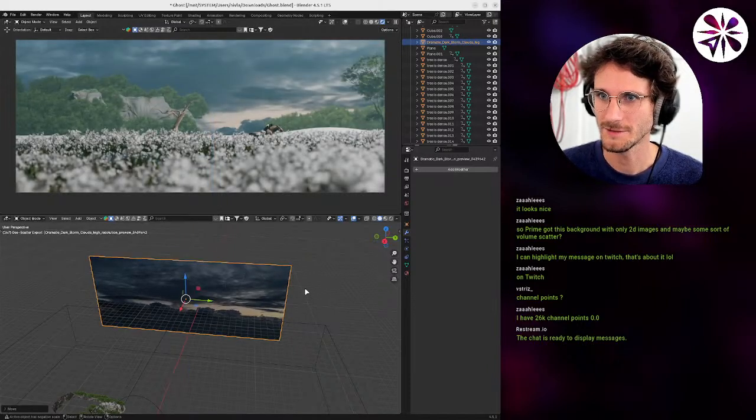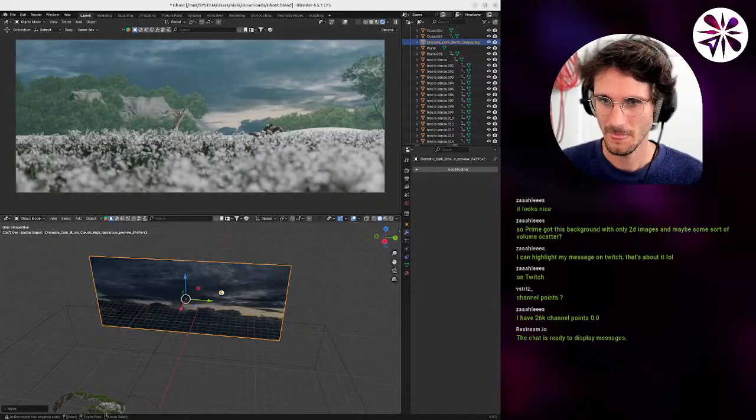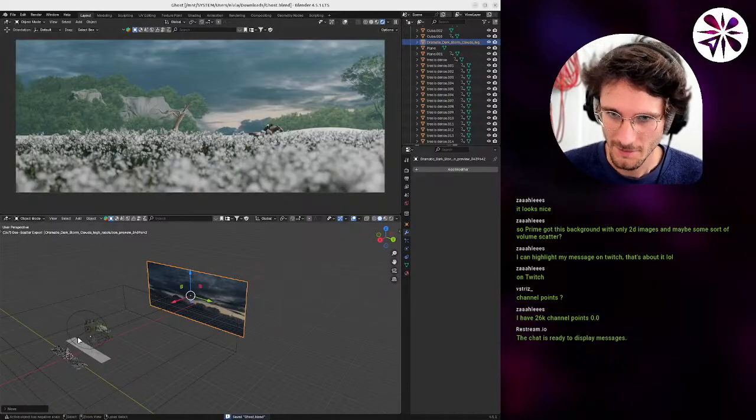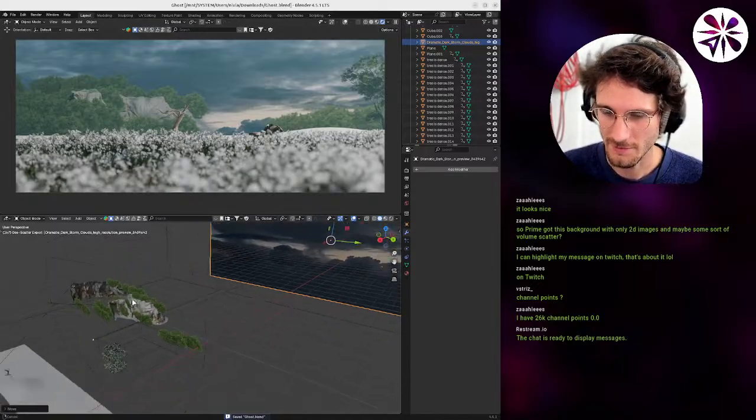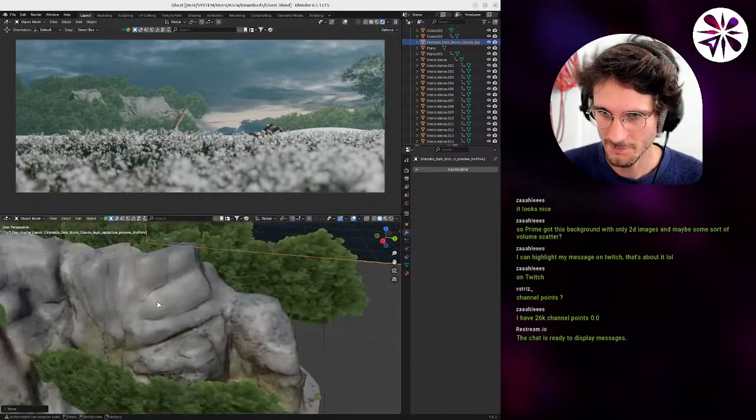Yeah, this kind of works. Oh yeah, that looks pretty good. Okay, so let's try to add another depth here.